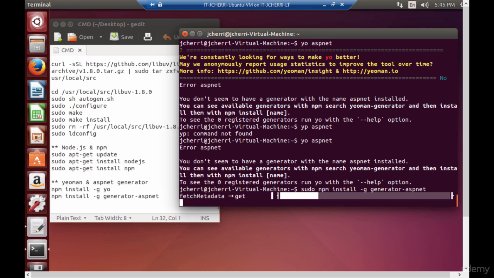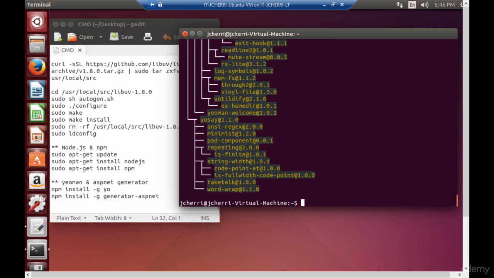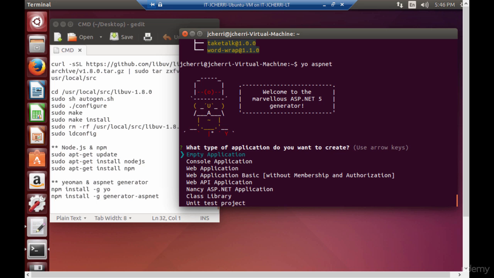Let's see if we install the generator associated with ASP.NET Core. Give it 1 second while it installs this. You've noticed there's a little bit more issues with building this on a Linux device. Each OS is a little different, but for Mac OS X and Windows, it's a little bit more simple. So now let's do yo aspnet. And now look at that. We have our ASP.NET Core web application generator.